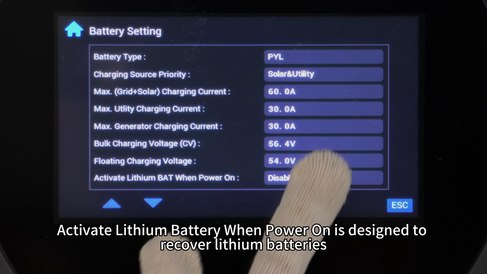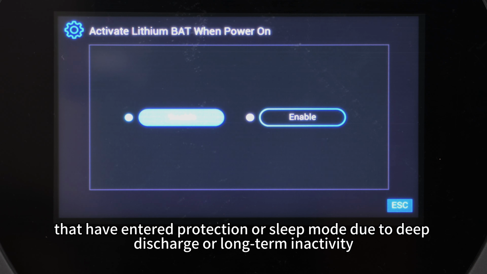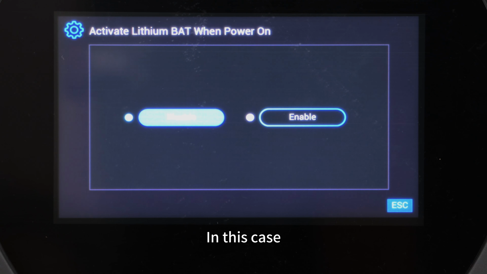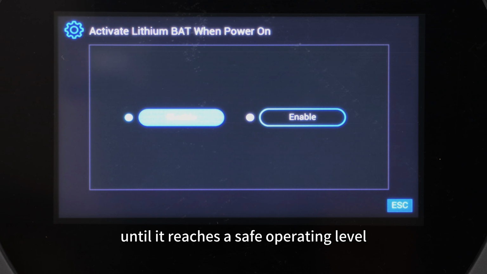Activate lithium battery when power on is designed to recover lithium batteries that have entered protection or sleep mode due to deep discharge or long-term inactivity. In this case, the inverter supplies a microcurrent to activate the BMS and safely pre-charge the battery until it reaches a safe operating level.